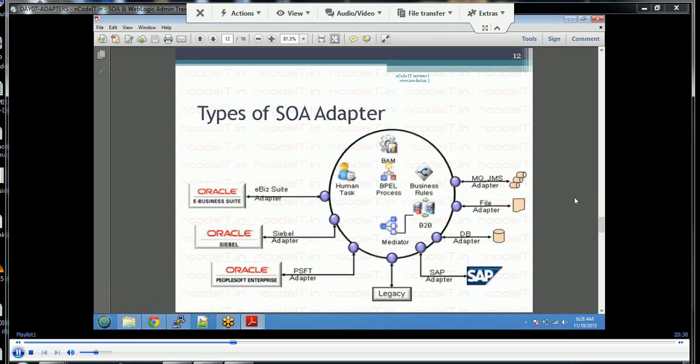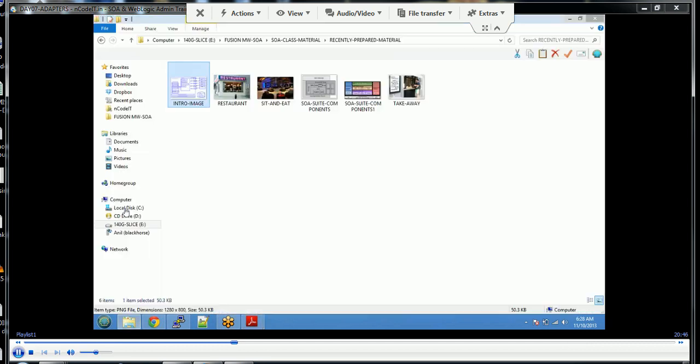Let's look at this tag. This will give you all the four types of adapters. The right side, let me go to this. Hold on.